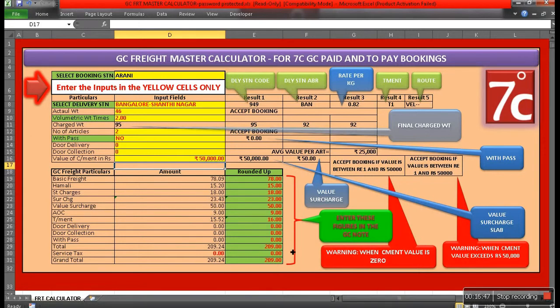There is also a calculation for the service tax. As all of you know, if the total value of the freight is more than 750 rupees, service tax at the rate of 12.36% has to be charged. In this case, the freight of this particular GC note comes to 209. Since it is less than 750, the service tax shown here is 0 and the total is 209.